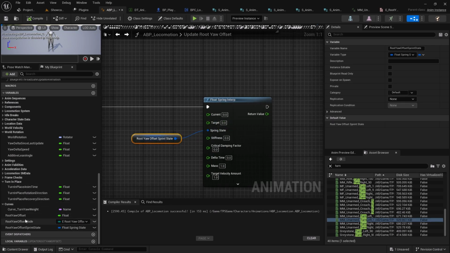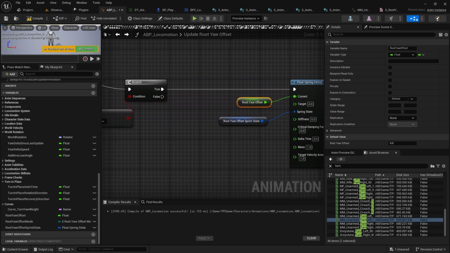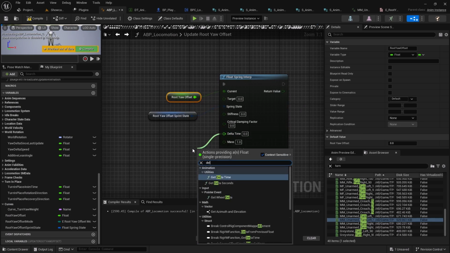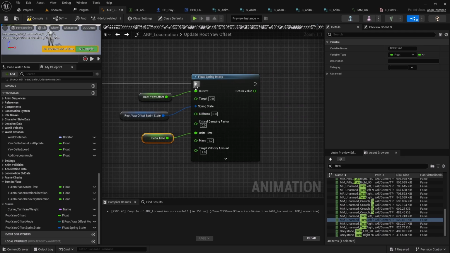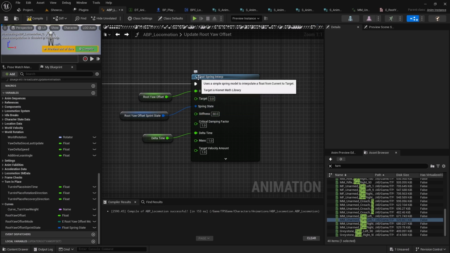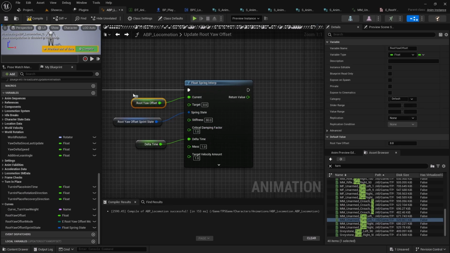And as the current state, let's use the existing root yaw offset, and as the delta time, we have this delta time, and all other configurations are fine, except stiffness should be like 80, and the critical damping factor, let's mark it as 1. So stiffness determines how fast this float interp should happen, right? The target is 0, which means if this root yaw offset is, let's say, 60, with time it will become 0, right? This is an interpolation between two values.